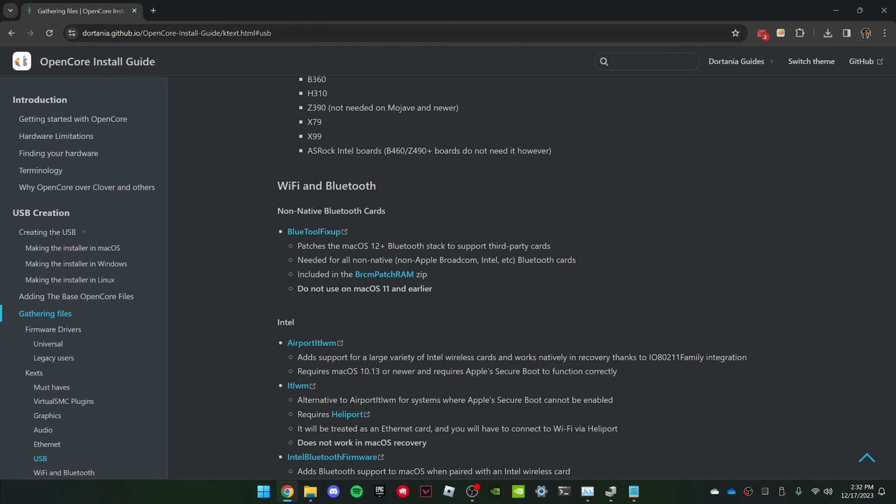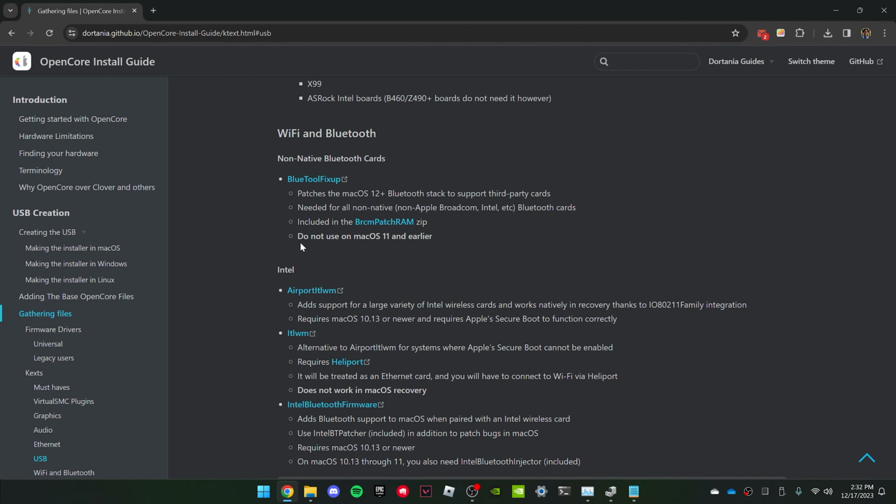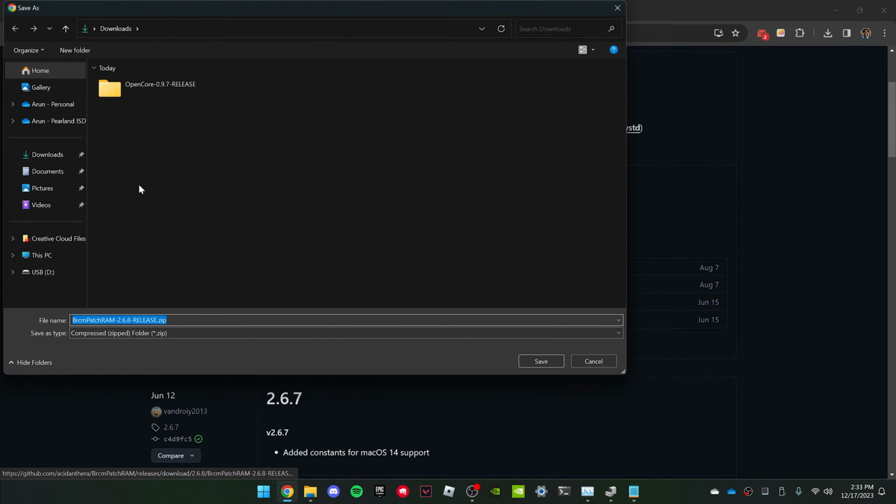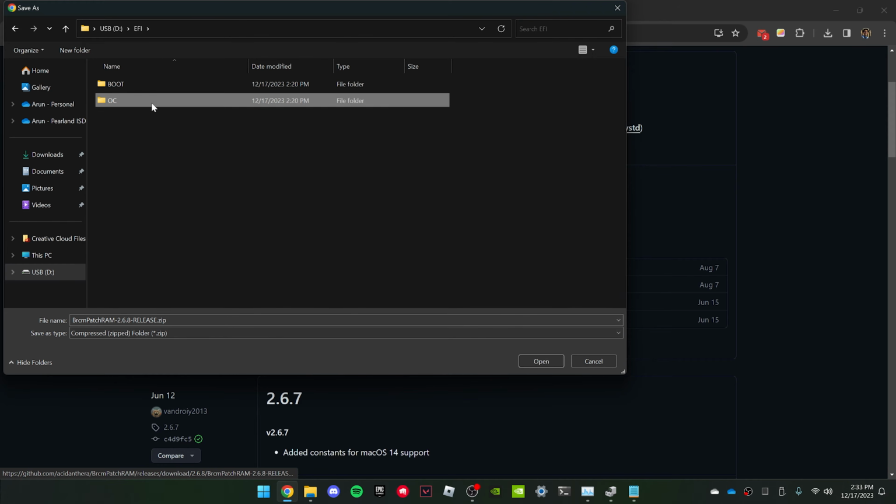Next will be Wi-Fi and Bluetooth. For this, you will need to check the device manager for what type of Bluetooth card you have, but for AMD laptops, it most likely will be an Intel card. An Intel card is the most compatible with the latest versions of macOS, Ventura and Sonoma, so I recommend you follow these steps. First, start by only downloading this. This is what will help fix our Bluetooth.